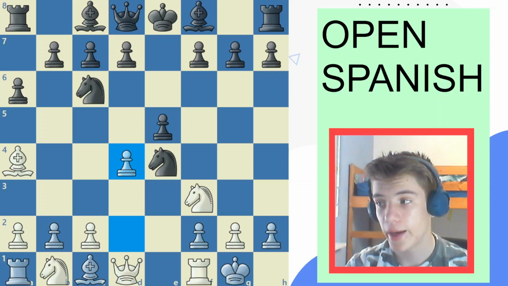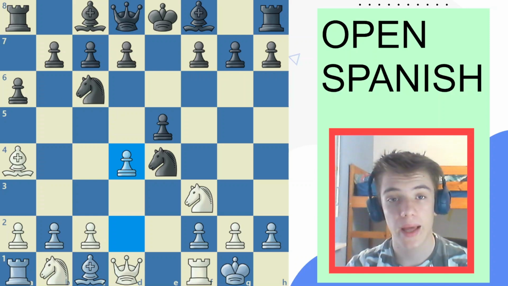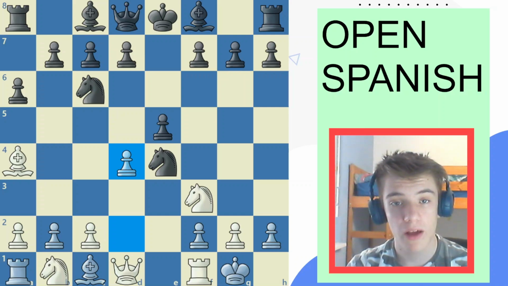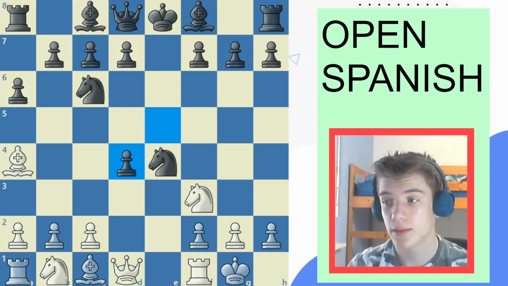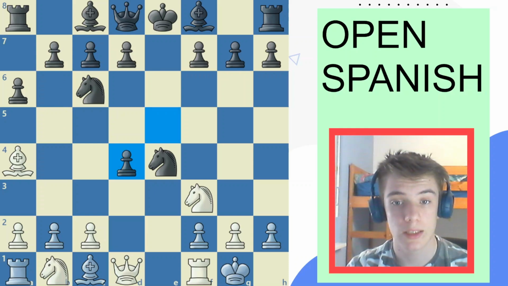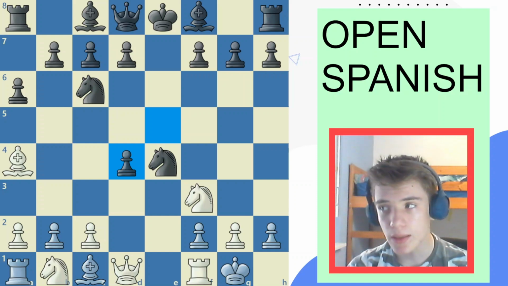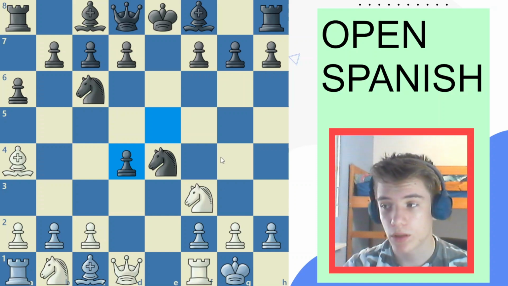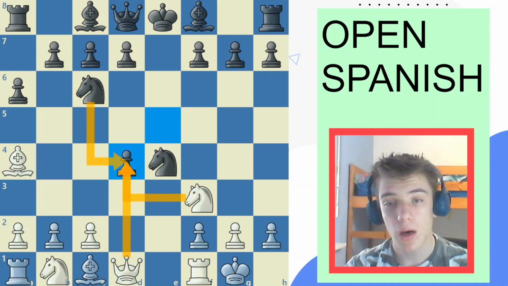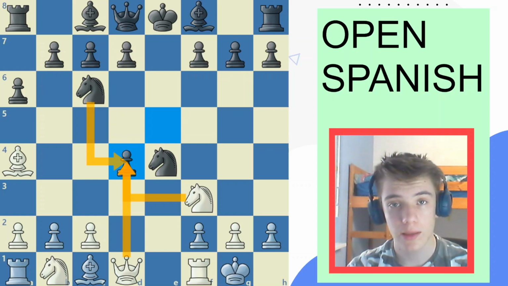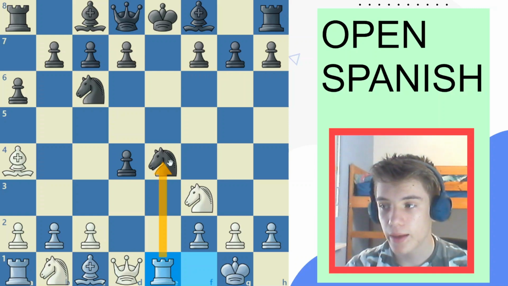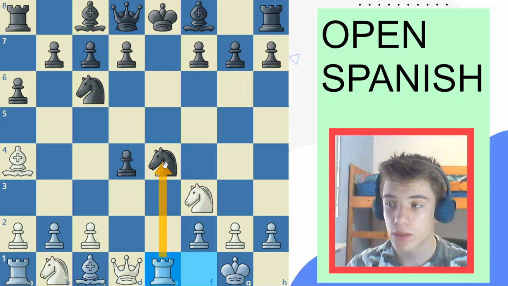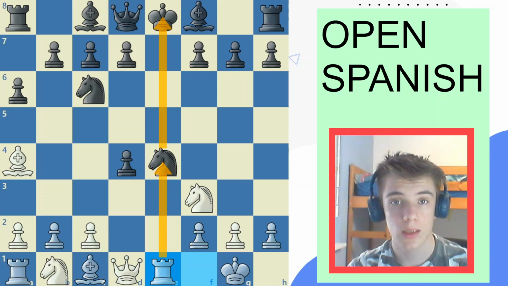This is if black just calls your bluff and takes this d4 pawn with pawn takes d4. As you can see, we can recapture this pawn with knight takes d4, knight takes d4, and queen takes d4. But the best move in the position and the theoretical move here is rook to e1, attacking this knight, and the knight cannot move because the knight is pinned to the king.